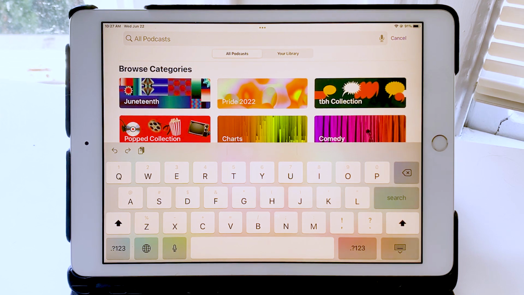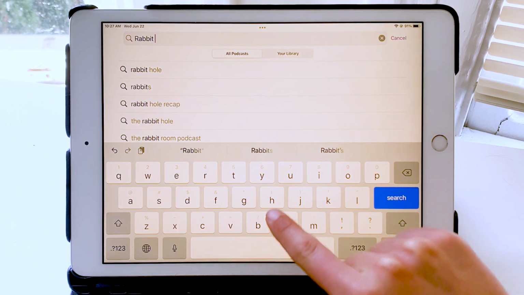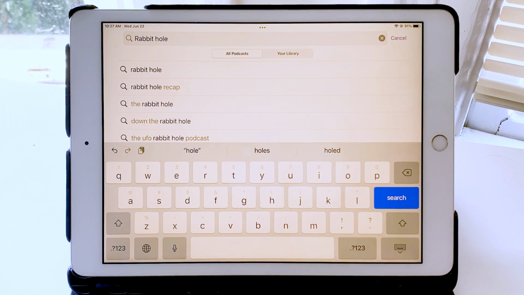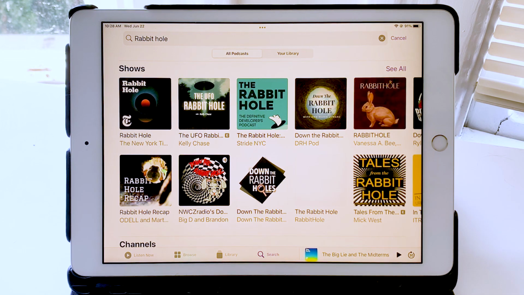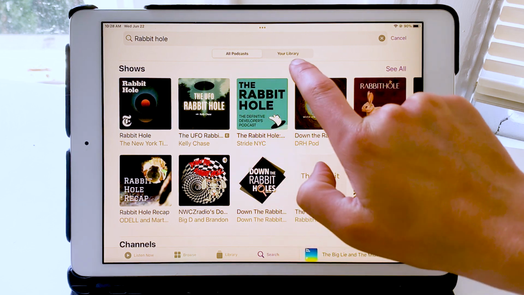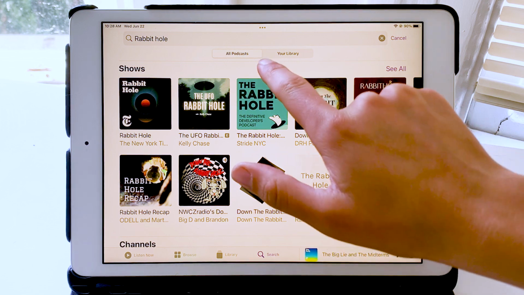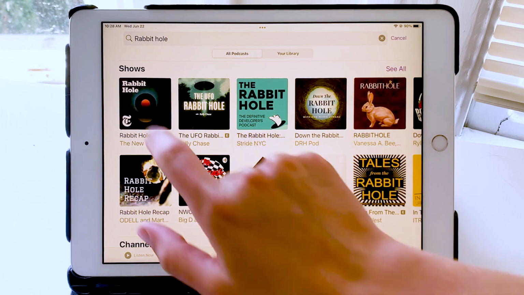So just as an example, one podcast that I heard of recently was called Rabbit Hole. So you type it in and tap search. And as you can see here too, there's search within all podcasts or search within your library. So you want to make sure you have all podcasts selected there. And in this case, there are several podcasts with that name, but I believe this is the one I had in mind.